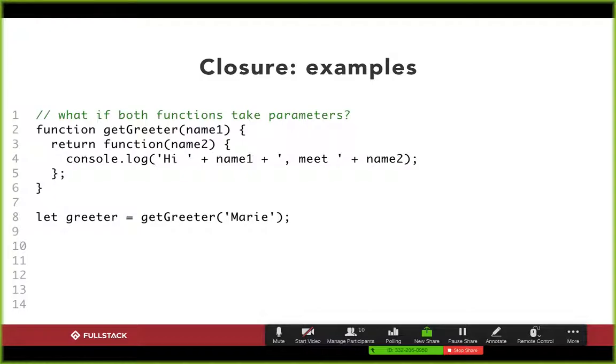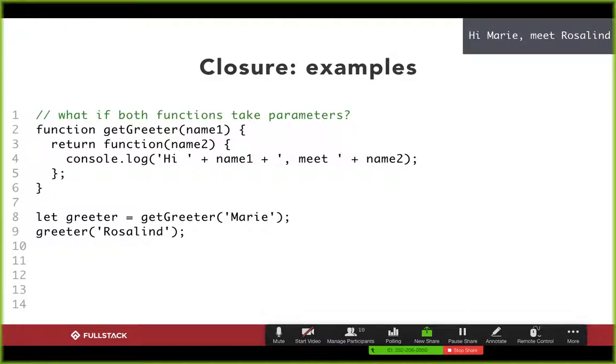And then we return this anonymous function into line 8, and then we store that anonymous function as the greeter function. And so now when I say greeter Rosalind, it basically says, hi Marie, meet Rosalind, right? It takes in Rosalind as name2 because that's what I invoke greeter, or therefore I invoke the anonymous function, with Rosalind as name2, so that makes sense.